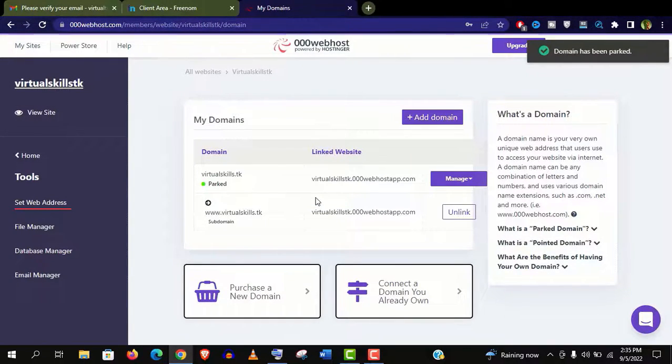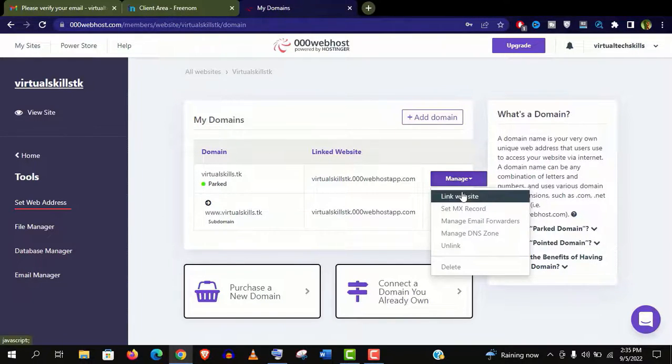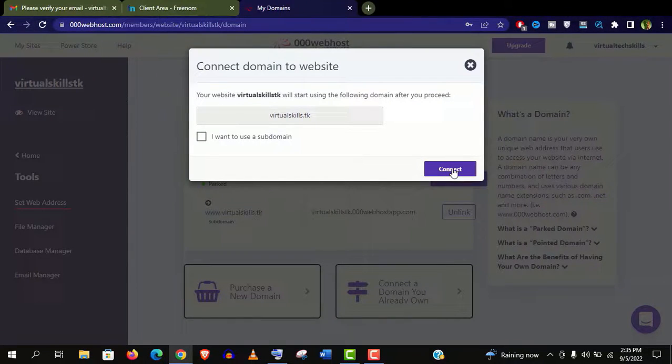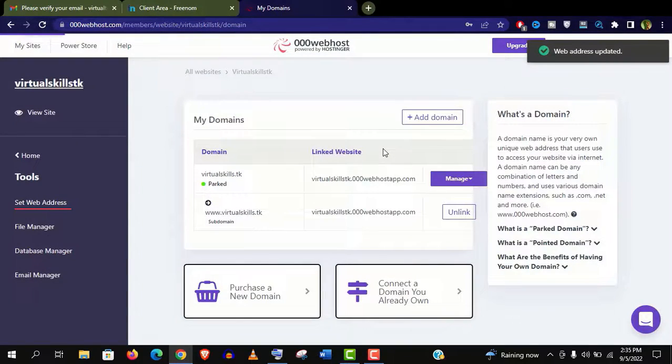Well guys, our domain is parked, you can see here, but it may take few minutes to hours. For me, it took only 30 minutes to be parked. Now click on Manage and select the link website and finally click on Connect. You can see it's connected.